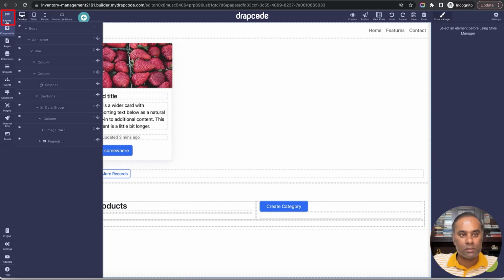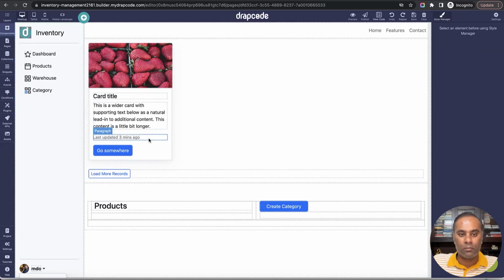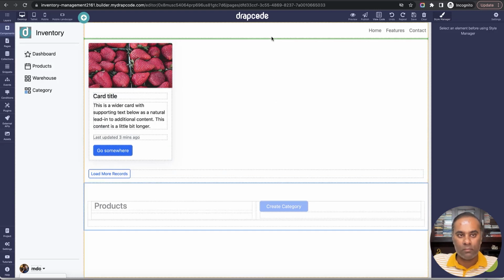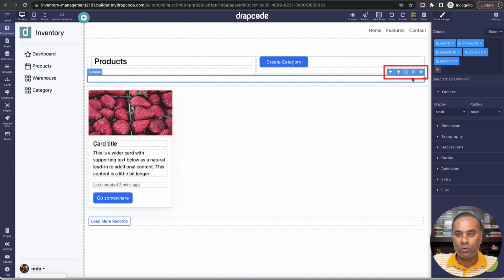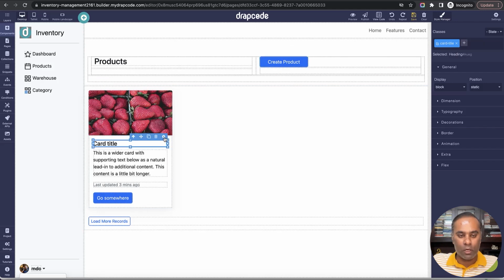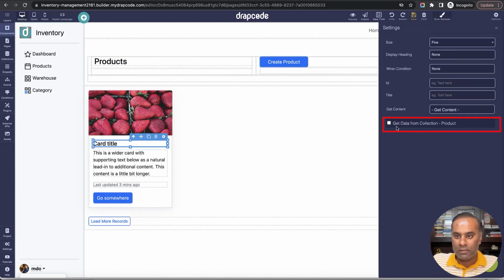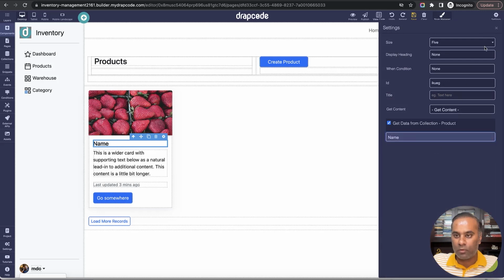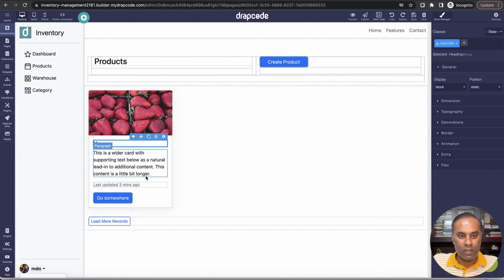So this is my product. Okay, and let's move this above. Okay, so create category, we'll say create product. Here we'll display the product name. So what I'll do, I'll say get data from product, which data, which is name of the product. This is fine. This description, I'll just leave it as it is.